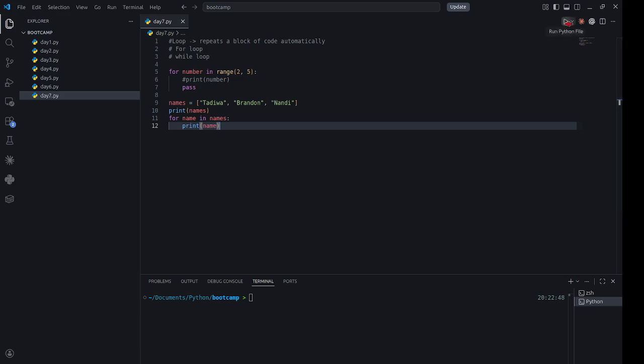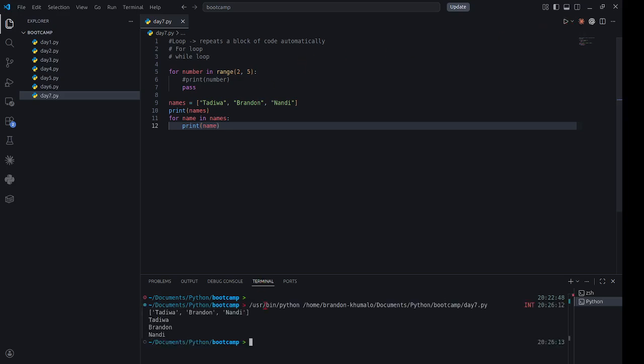Okay, I'm now running the code. Do you see? This is the first print statement, print names. Then Tadiwa, Brandon, Nandi all fall under the second print statement, right? So what's happening here? Remember when I said that a for loop accesses everything inside our list one by one. So it accesses everything inside names. When it gets the first value, it assigns it to our temporary variable name. Then we print it, right?